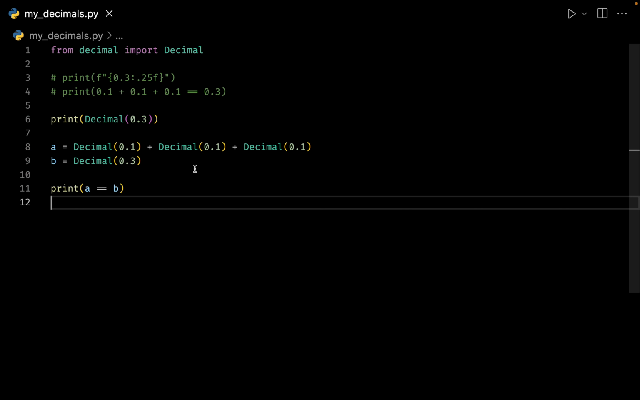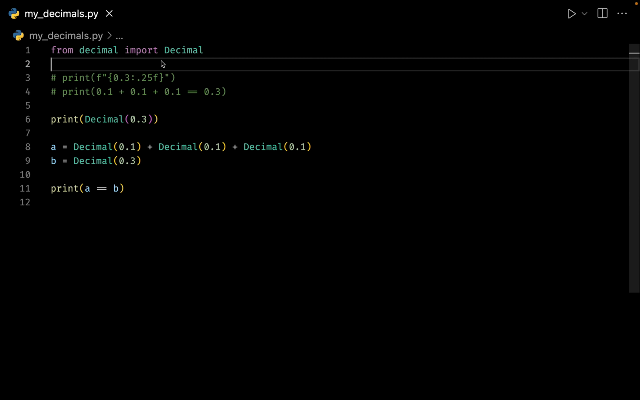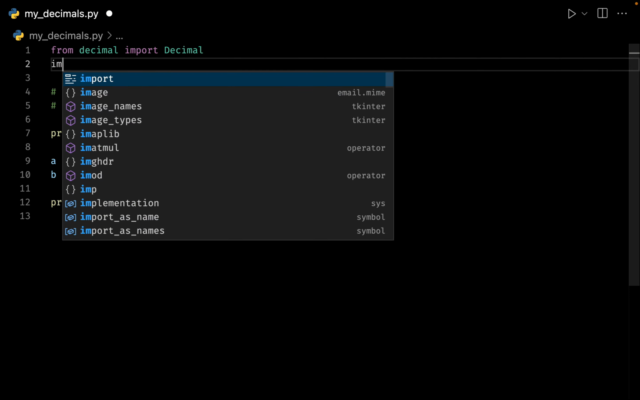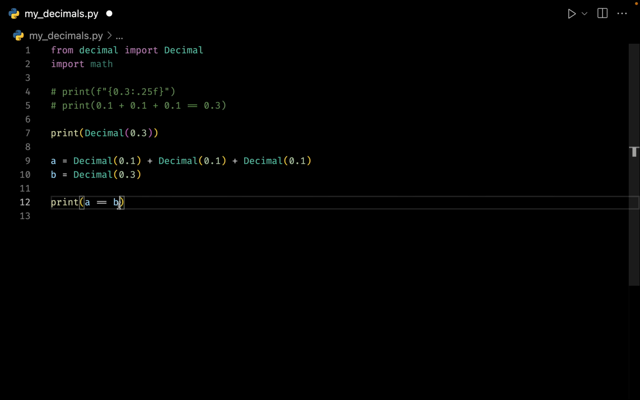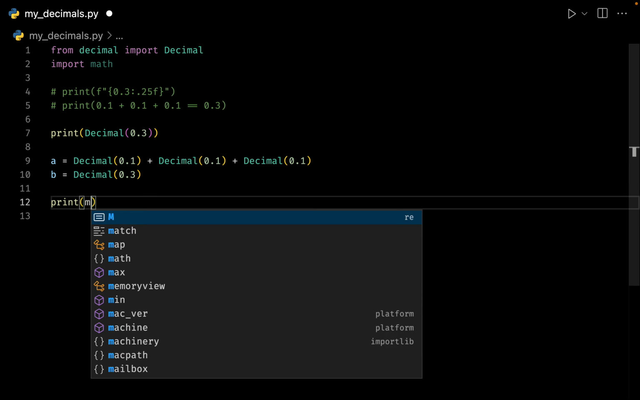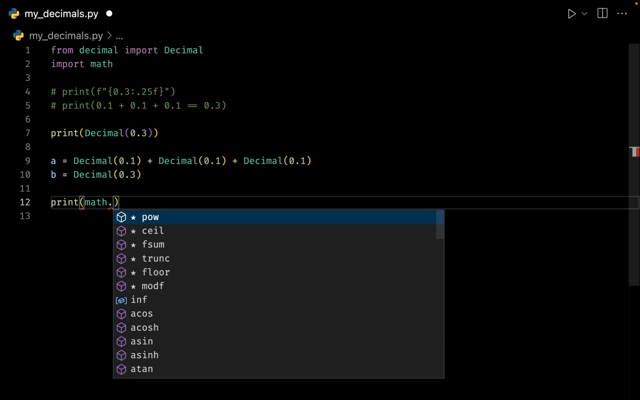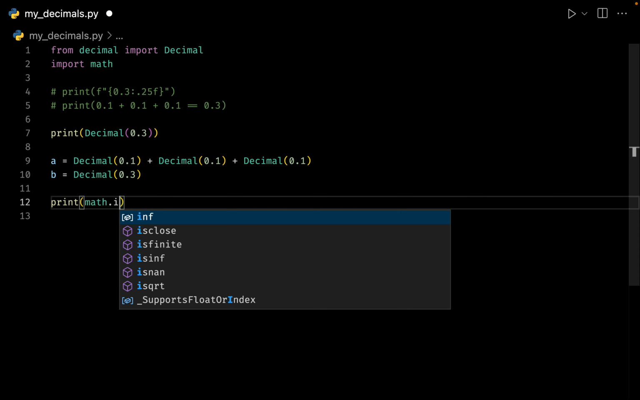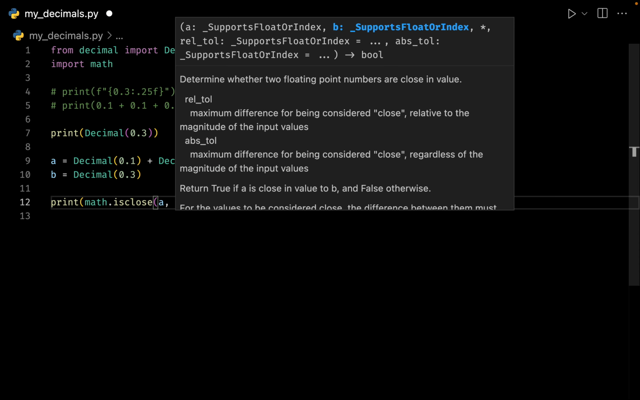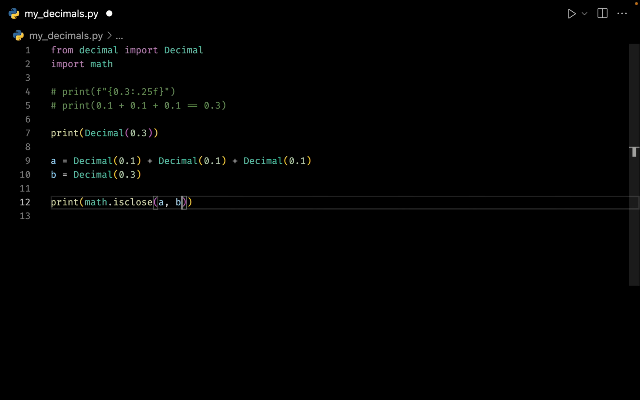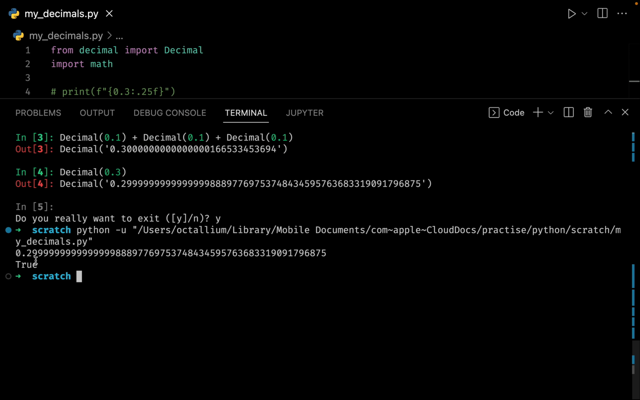So we can compare these decimal values by using the inbuilt package of maths. So here I can say that I simply want to import my maths package. Now here what I can say is maths dot isclose, and the first value would be my A, the second value would be my B. Now let us see what kind of output we are getting. So yes, this time we get the output as true.